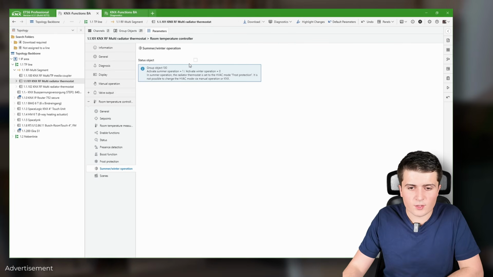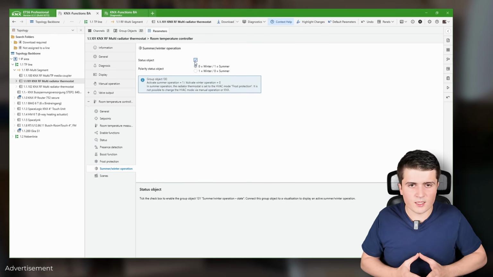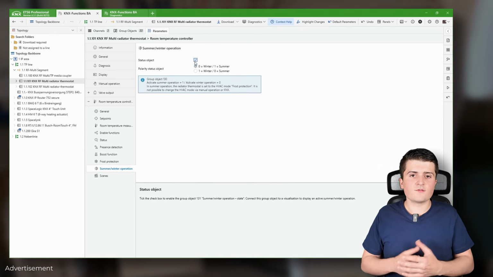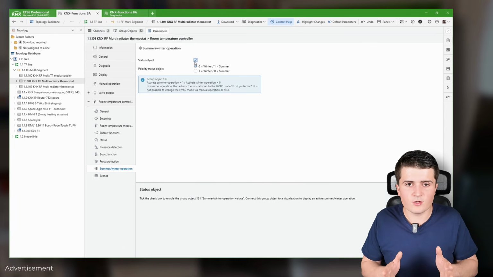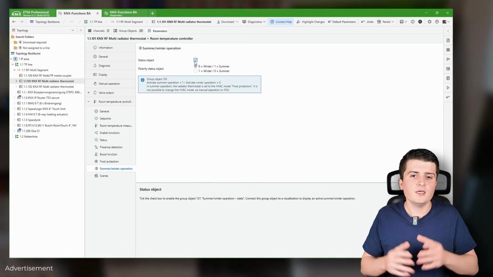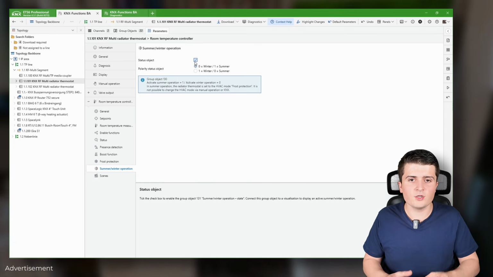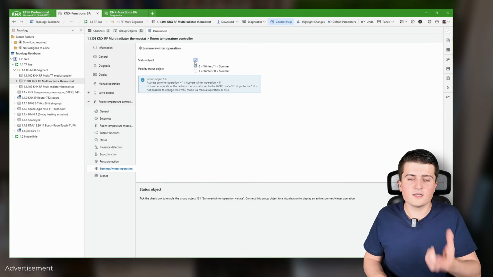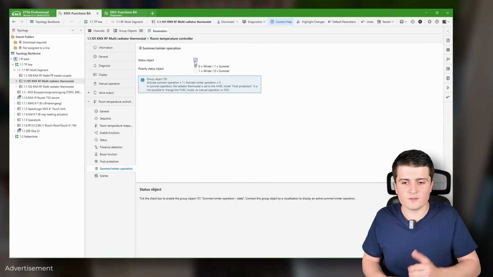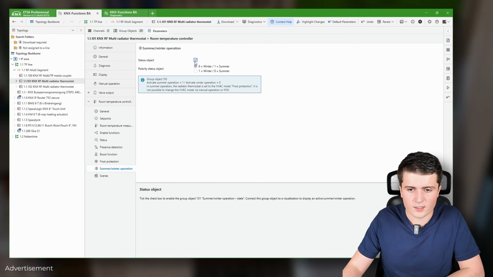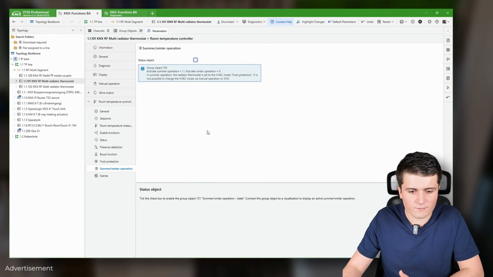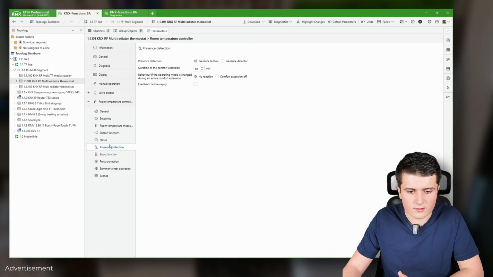Then summer winter operation is something similar, but in this case I would connect it, for example, to a yearly scheduler, so that in the summer period where I don't need the heating system, it will stick to frost protection mode, and I can't override it via, for example, a push button or the visualization, because this object then has priority. In my case, I don't need it, so therefore I will disable this function.